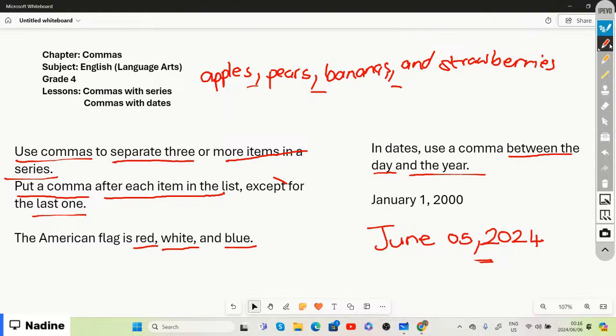All right. Let me just try and get in here. So that is commas with series and commas with dates.